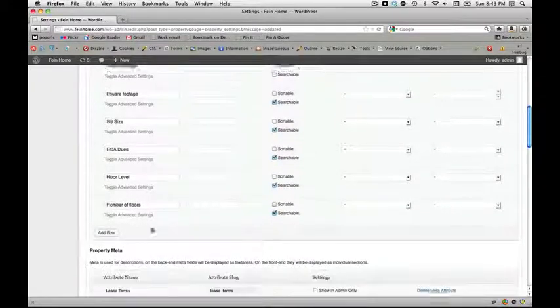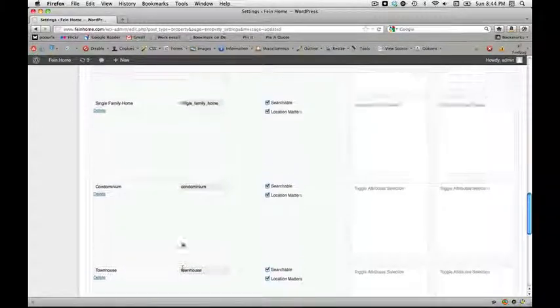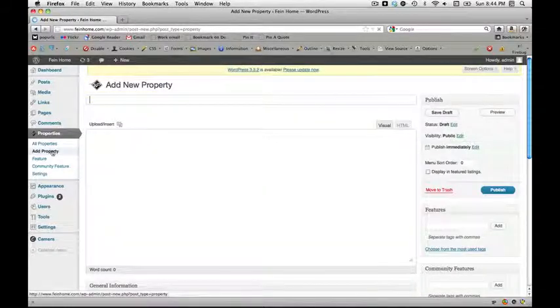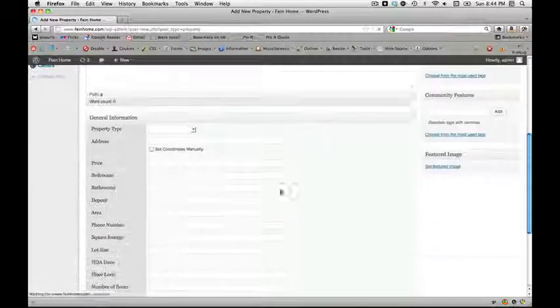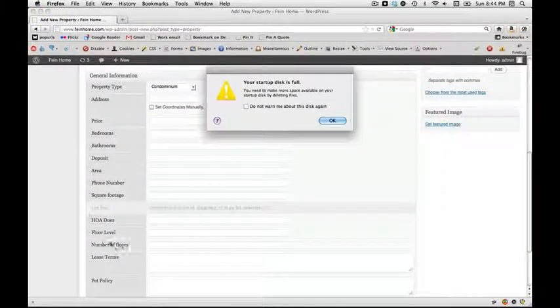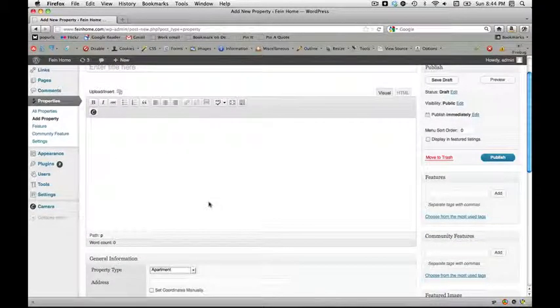And now number of floors is an attribute and apartment is a property type. So now if I go to properties, add property, and I want to add a condominium, I can set things like the address or even the number of floors, which is the attribute we just added. Or I can set our new property type, apartment, things like that. So that's the basics of how to add property types and property attributes using the WordPress property plugin.